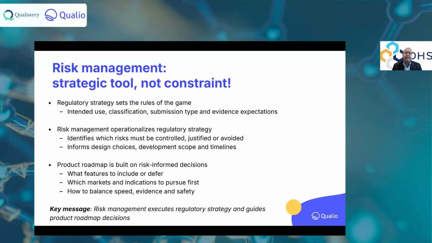And then at the end, maybe the first version of your product serves a small portion of your market, and thus you get FDA clearance, you go to market, make some revenue, and let people know who you are. The second revision of the product broadens the market, maybe in the same market, the USA, for example. So all these things are tied together, and risk management plays a very important role. As my key message says, risk management executes regulatory strategy and guides product roadmap decisions.